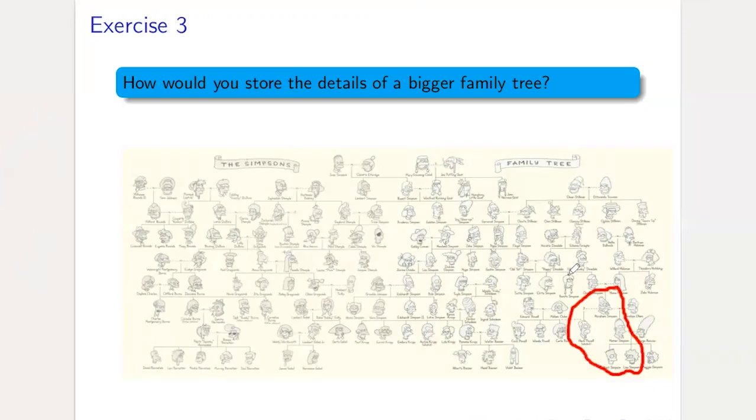So that finishes this series of lectures on using data structures for problem solving.